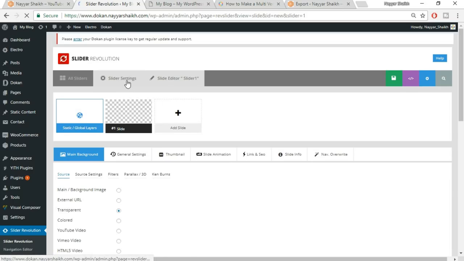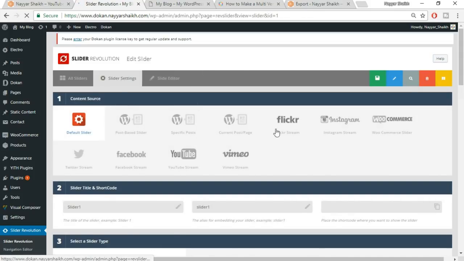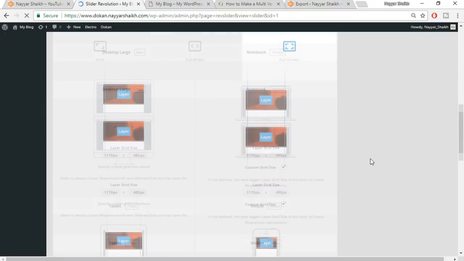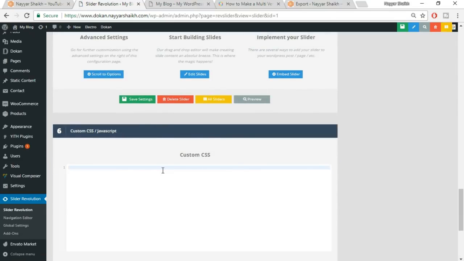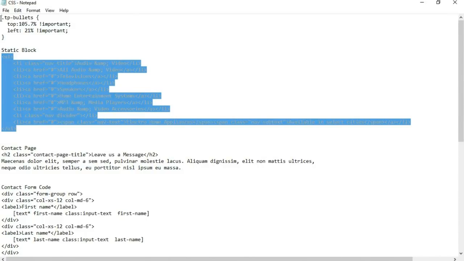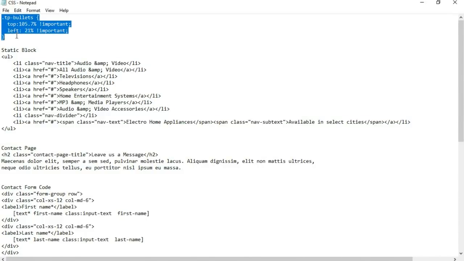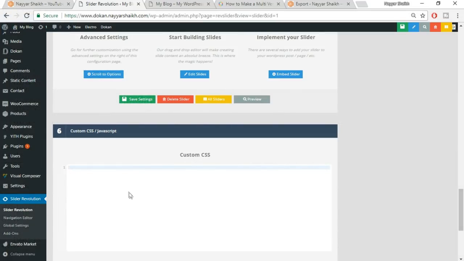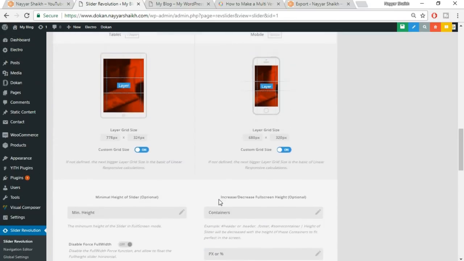Now again come over here, slider settings, click on here. Scroll down. We have to add some custom CSS. So you'll see over here the top code. Obviously, these codes are available on my website. So copy this thing, come over here, add this thing under custom CSS. Fine.